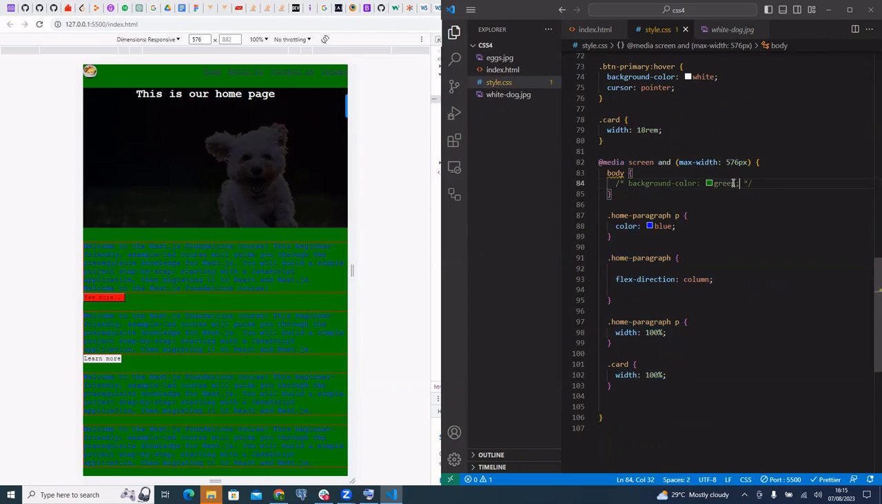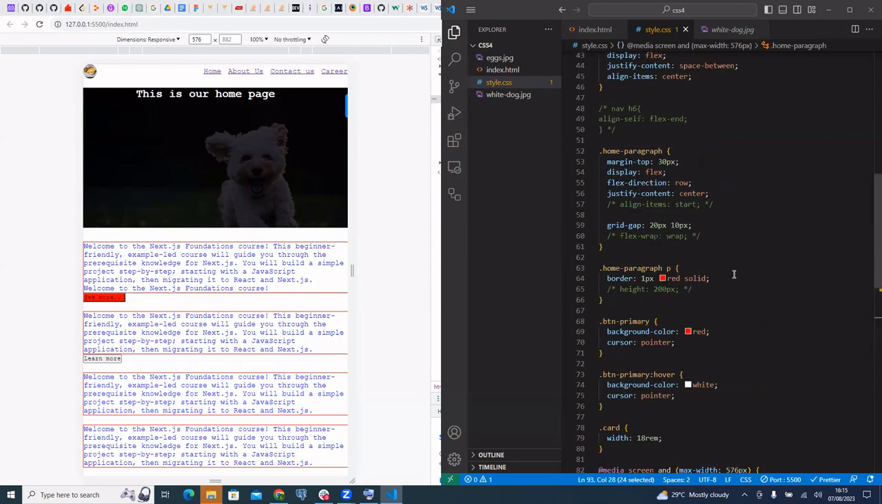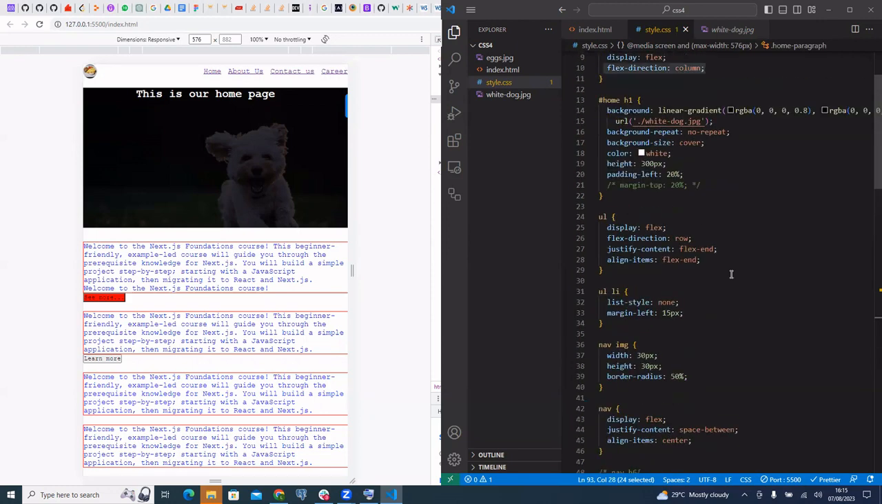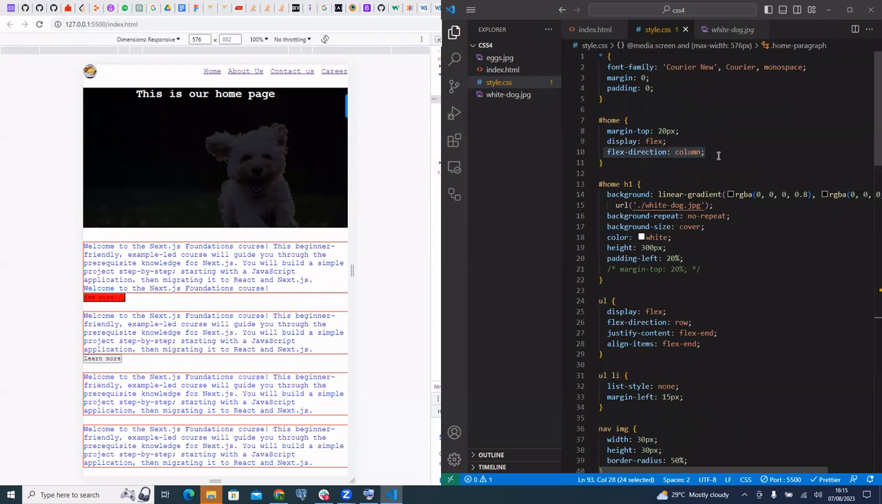So every property I define inside this media query is applied to this screen size. The maximum width, I'm saying that the maximum width should be 576. So between 0 and 576, what I'm telling CSS is apply these properties. And one of the properties it's applying is changing my flex direction to be column. Meanwhile, in this place, my flex direction was row. Here, my flex direction was row up here.